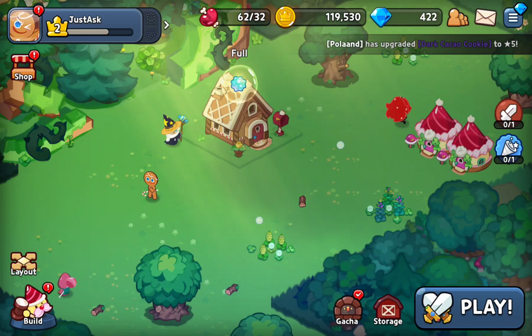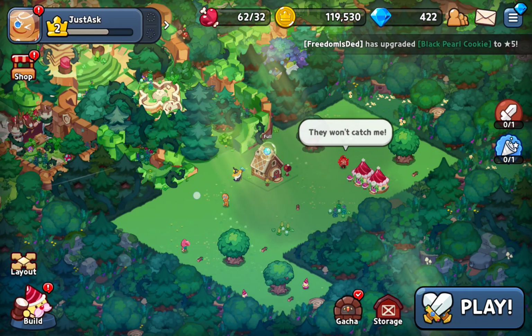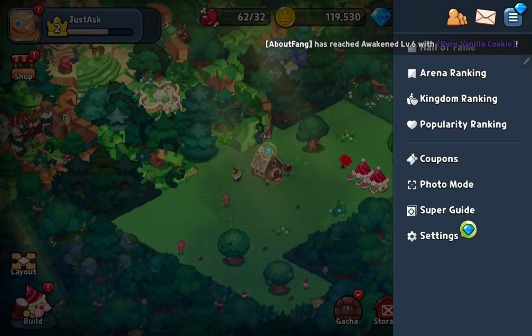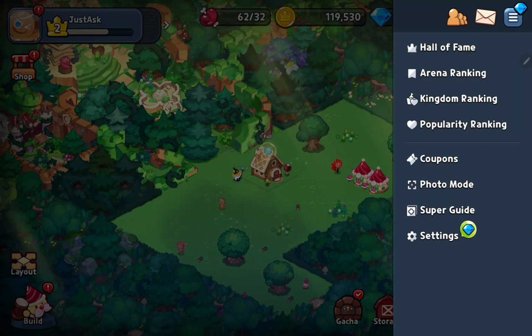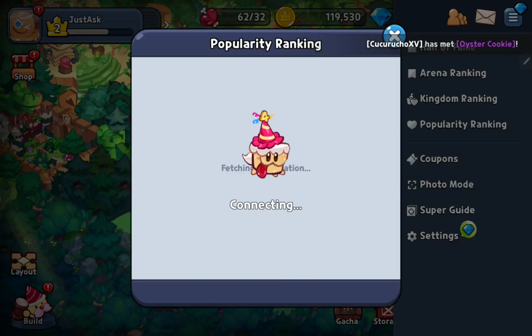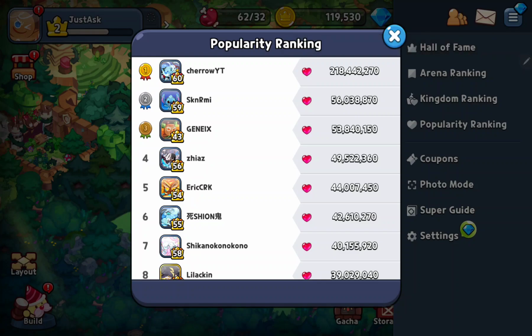This is my cake farm, and you click to the 3 line at the upper right corner of the screen. Here you can find the fourth button, the Popularity Kingdom option. Click that and you can find the popularity ranking list.